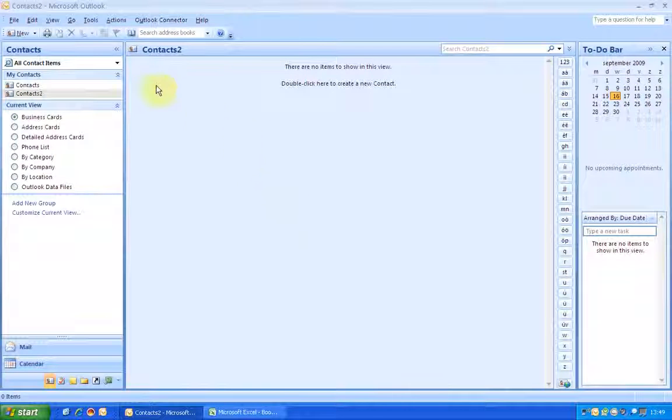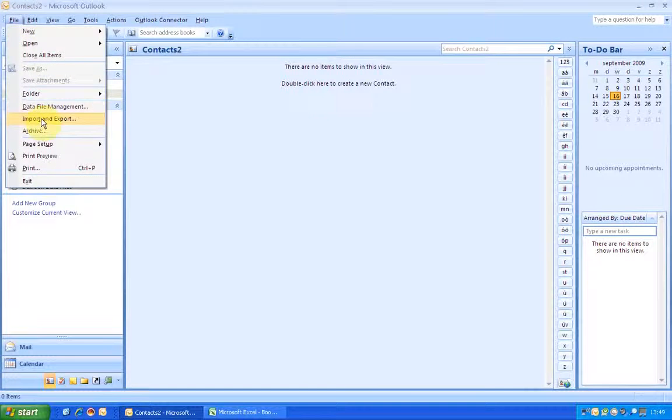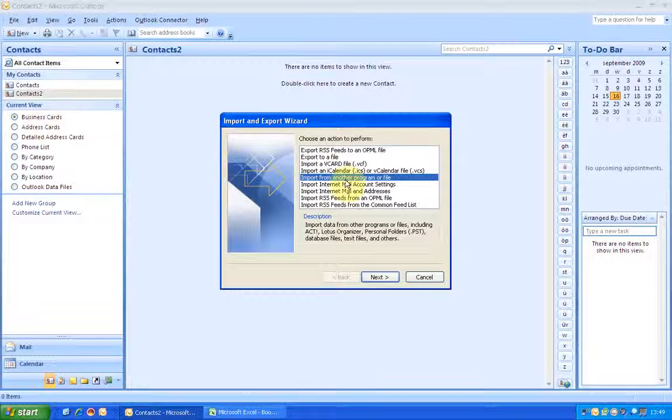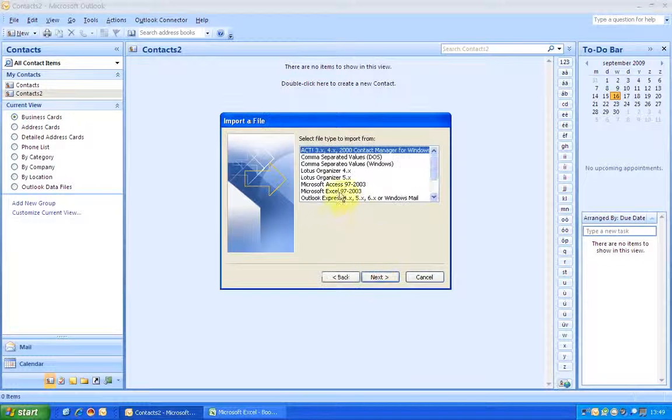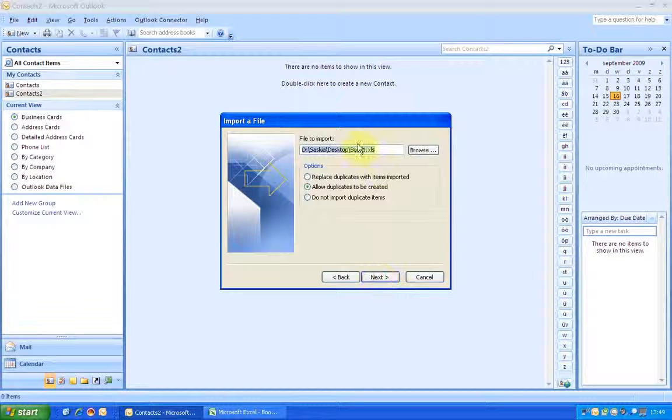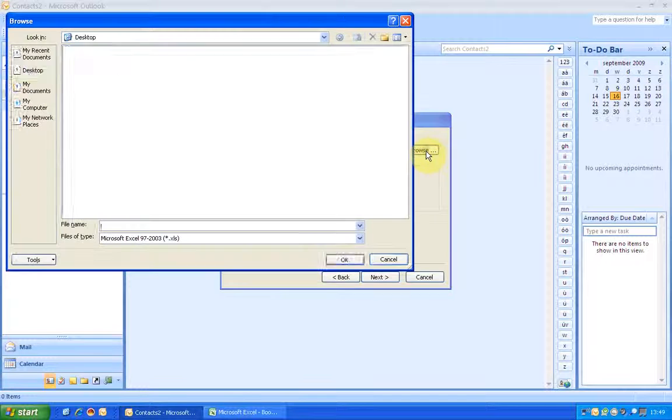The only thing I need to do now is import everything. So I go to File and then Import and Export. Now I need to select Import from another program or file. Press Next. Then I'll select Microsoft Excel. And Next again. Now I need to locate the file that I want to import. Press Browse. Go to my desktop. This is the file that I want to import.